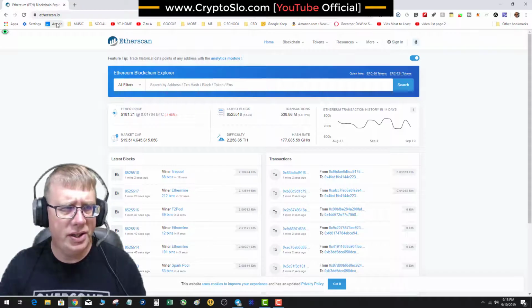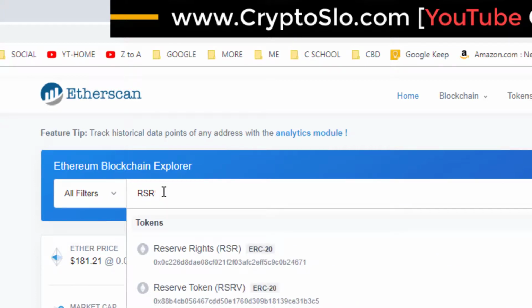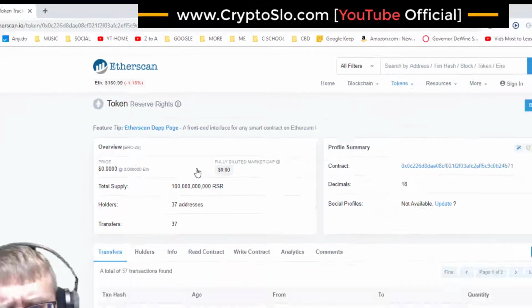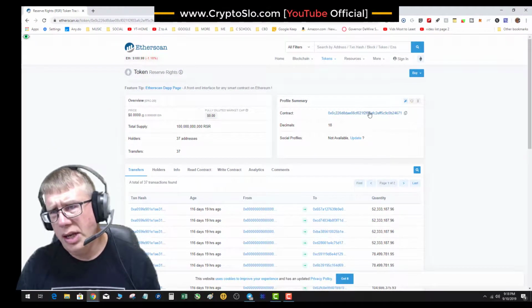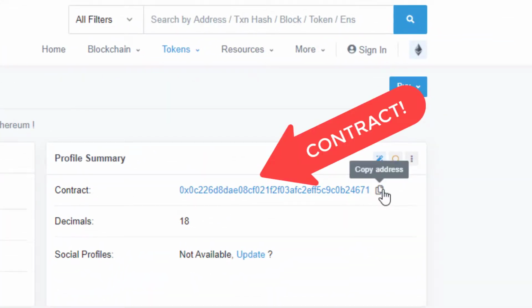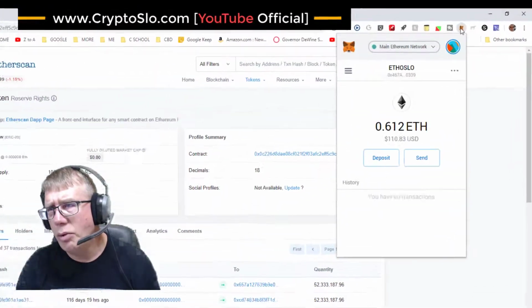In this case, I just go to etherscan.io and type in RSR, which I know is the abbreviation for Reserve Rights Token. And there it is. I'm going to click on that, and it's going to load the RSR token up. You can see over here where it says contract, I simply hit the double square icon and copy the address. Then I'm going to go up to my MetaMask wallet.